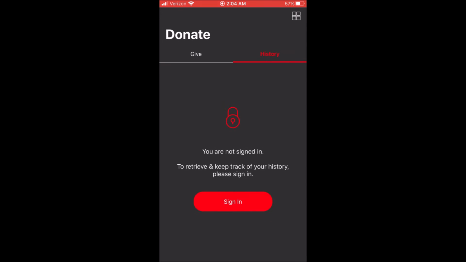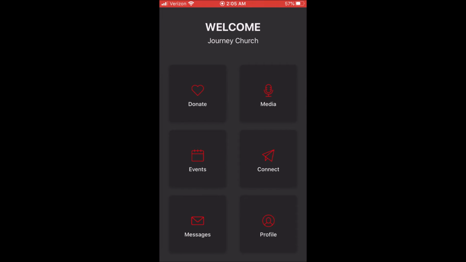And right here, when you go back to donate, you can see your history on your giving. It says I'm not signed in right now, and it'll retrieve and keep track of your history, which is great. Okay, so that's the donate. That is a huge thing, and this app is really designed to allow people to do donations and tithing.